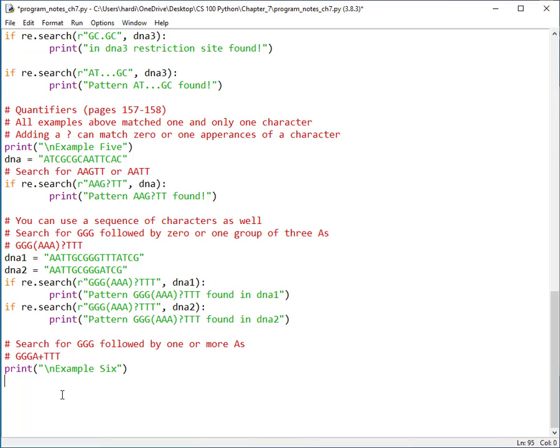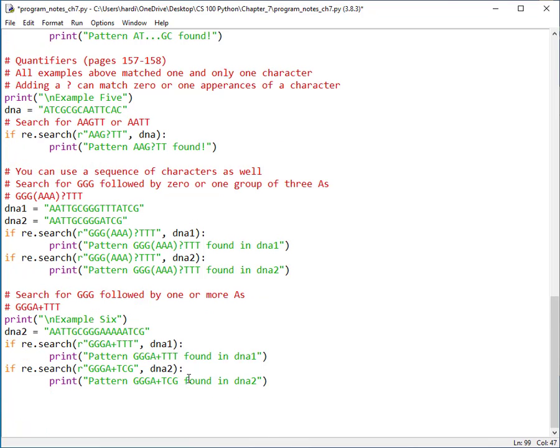Let's put the actual code in here to do the test. So let's paste this in. And I've declared DNA2 as this string here. DNA1 is still the one we had up there. So let's do a couple of the search methods.